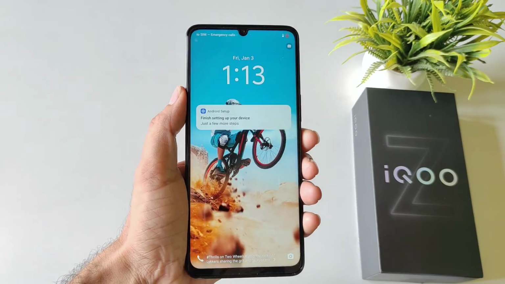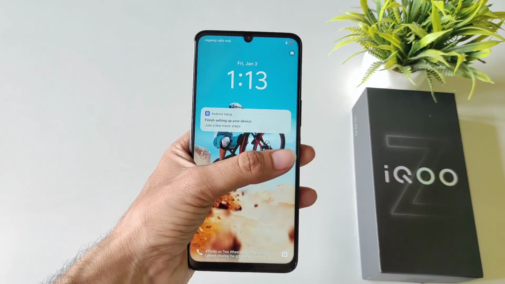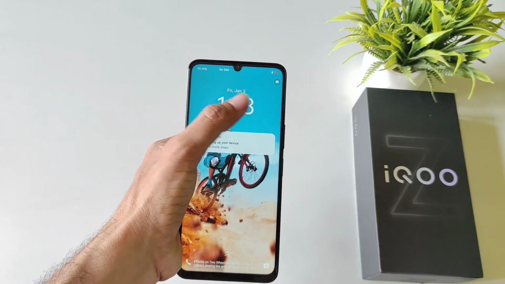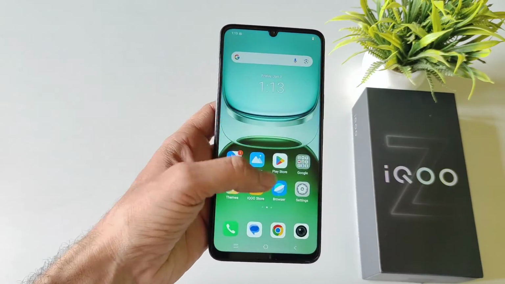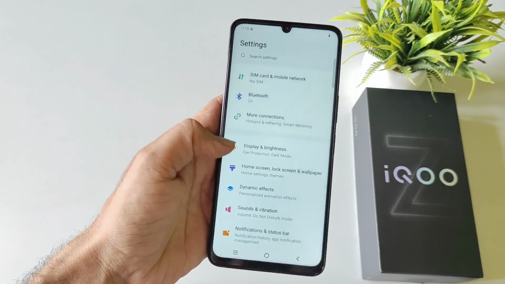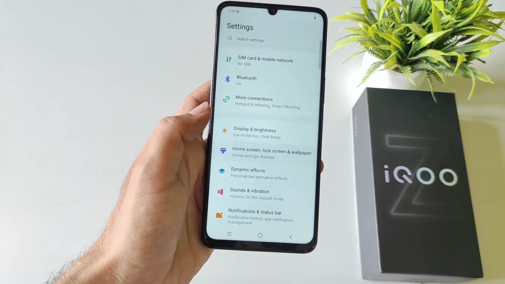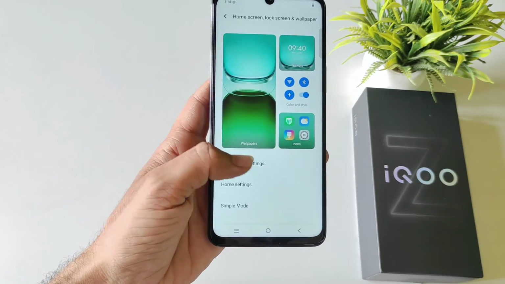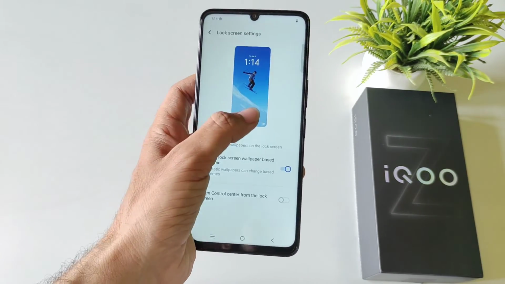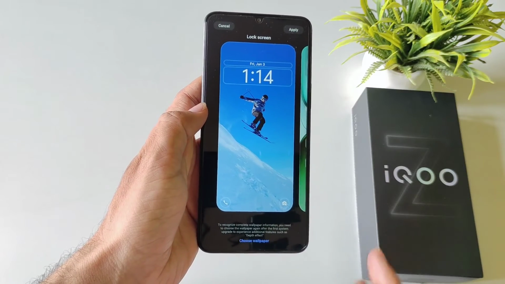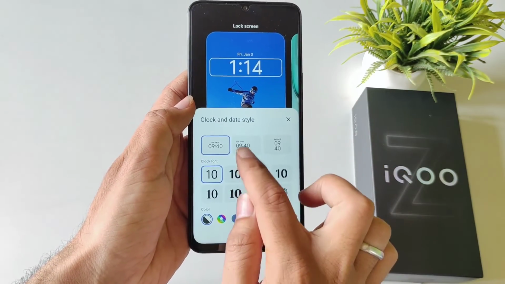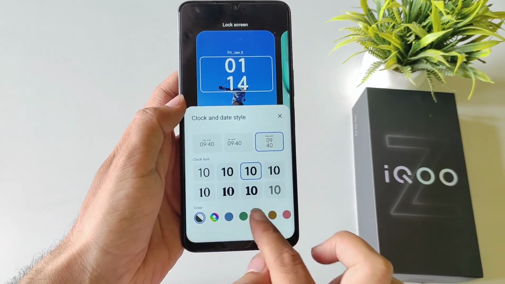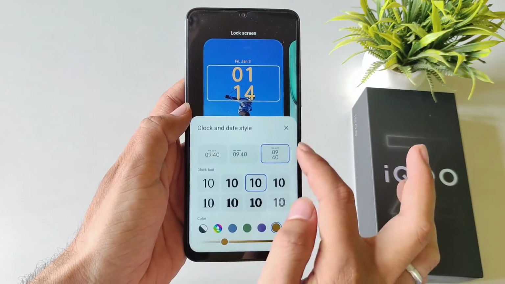You can fully customize your locked screen. You can change the clock style. You can even write your name or any code as well. To do that, open your settings, select home screen, lock screen and wallpaper, and then select lock screen settings. Click on edit. From here you can change the clock style. You can change the font and even color of this.